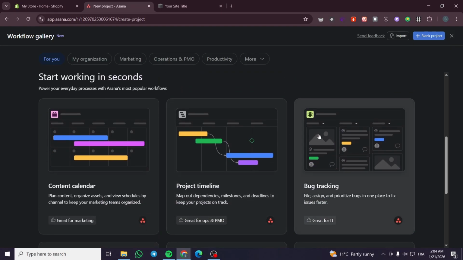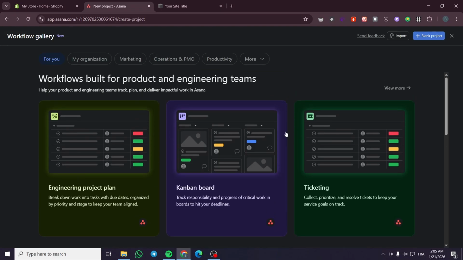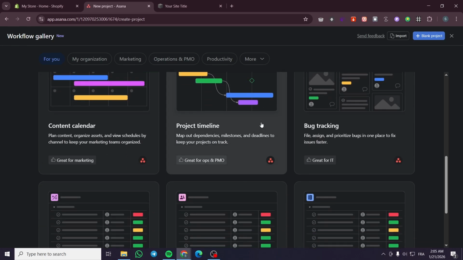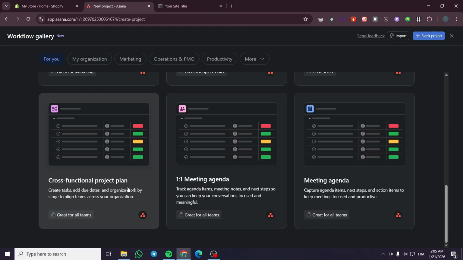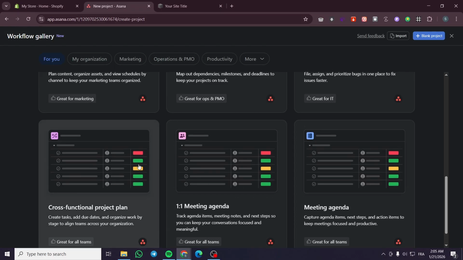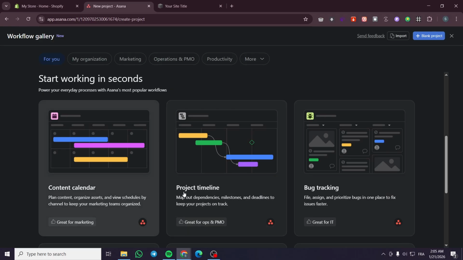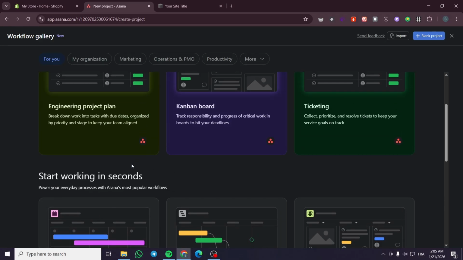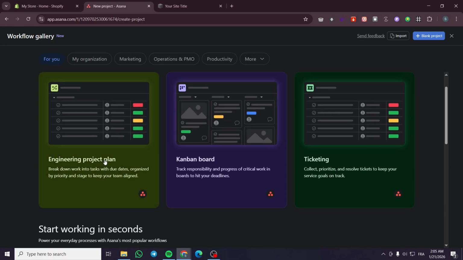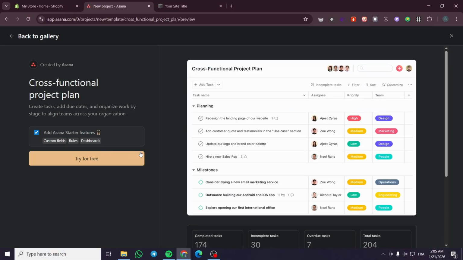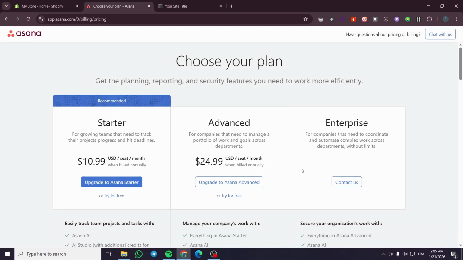Now for the finance, personal, and other things, I'd rather use something simple than using Kanban. So do not use Kanbans. We are going to use something like cross-functional project plans, and let's say the calendar, not this, but the engineering project plan also. So we're going to use this one. We're going to try it.